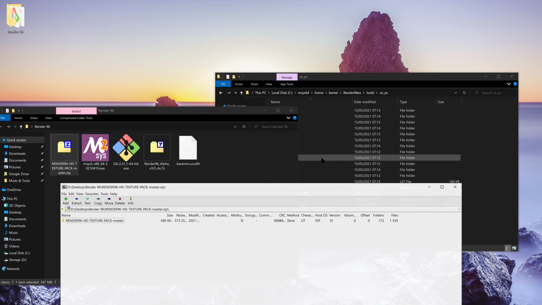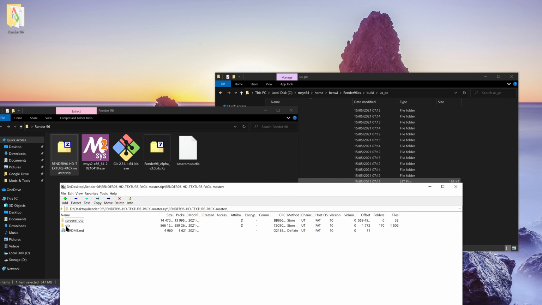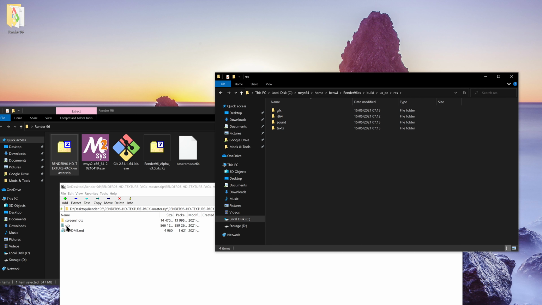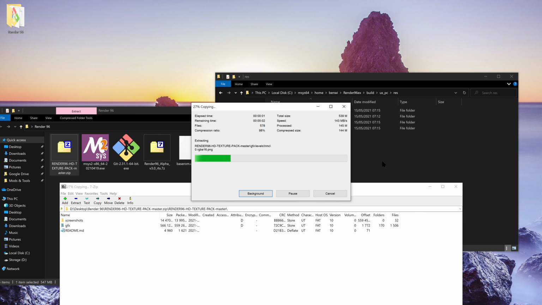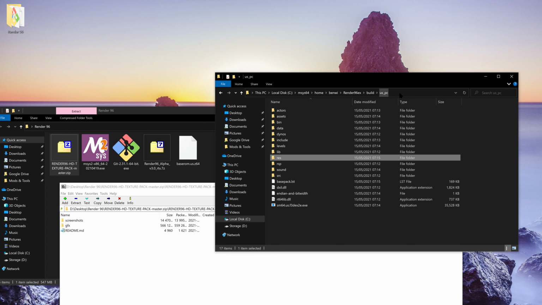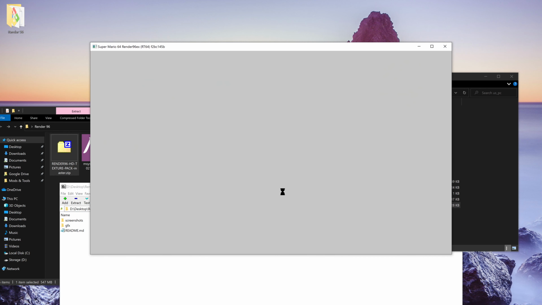All we need to do now is open up the HD texture pack, and we've got the graphics folder here. We'll just copy that into the res folder here, and overwrite. Yeah, 1677 textures. That must have taken a while to make. Yep, and then just run the game.